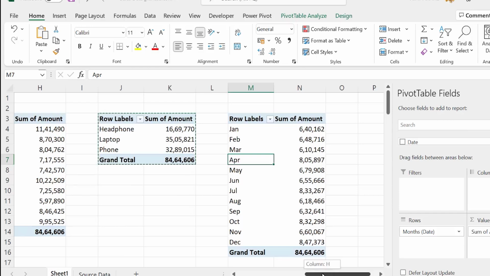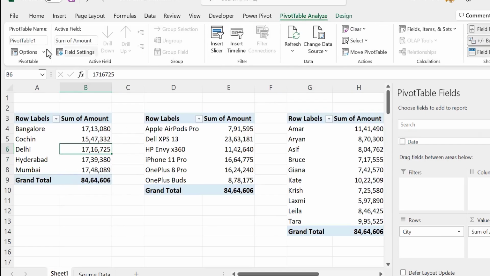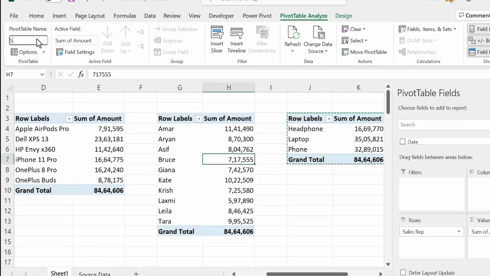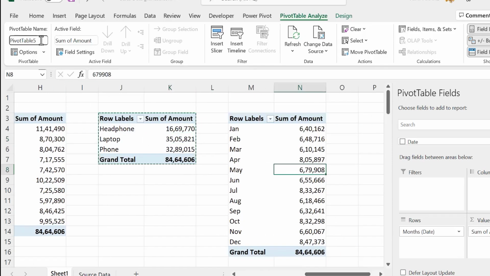Next step is naming these pivot tables. To name this pivot table, click inside the pivot table, go to the PivotTable Analyze tab, use this input box to rename the selected pivot table. We'll type city, enter. We will name this pivot table as product. This one will be sales rep. Fourth one will be category. And the last pivot table we will name as months.